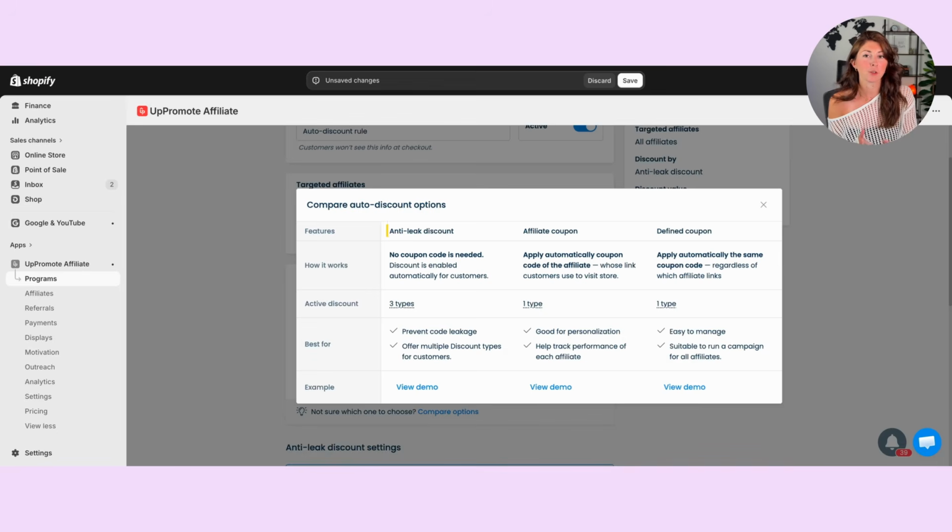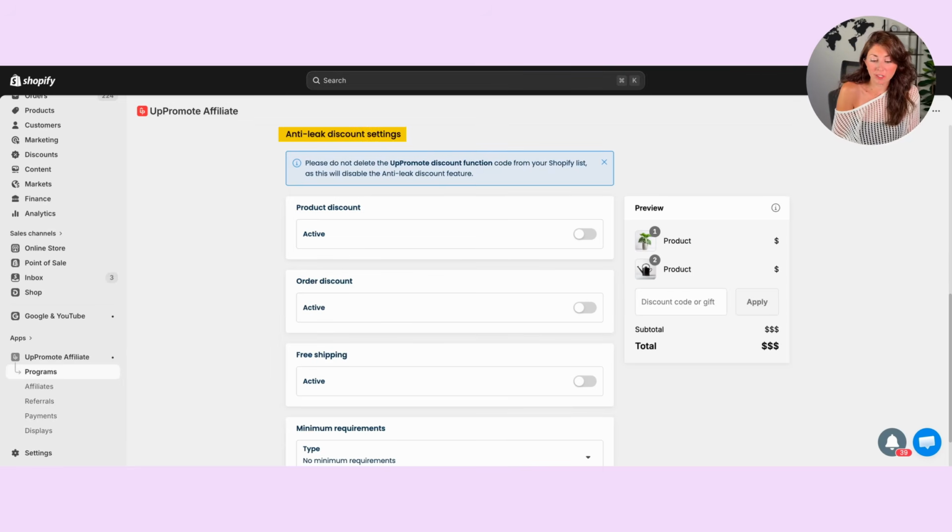which can create a little bit of abuse of the coupon. So this new anti-leak option is an awesome way so that you're not paying affiliates for driving sales by pretty much stealing sales that you were going to get otherwise, just by finding that discount code randomly across the internet. And when you use this anti-leak discount, you can set it up in here.